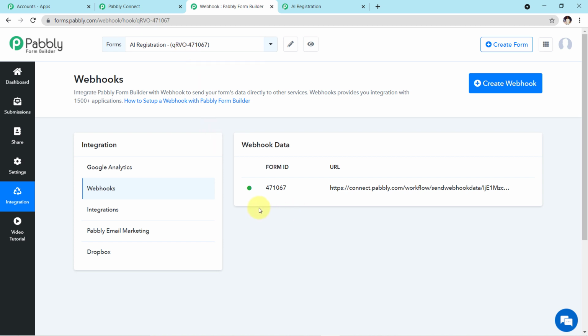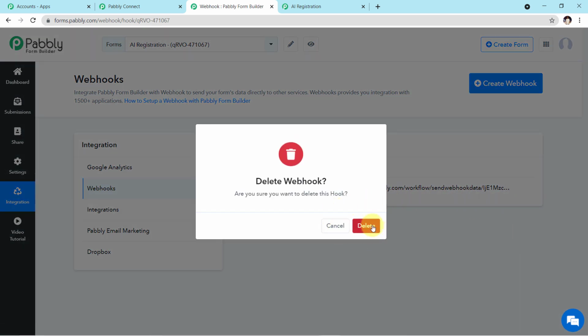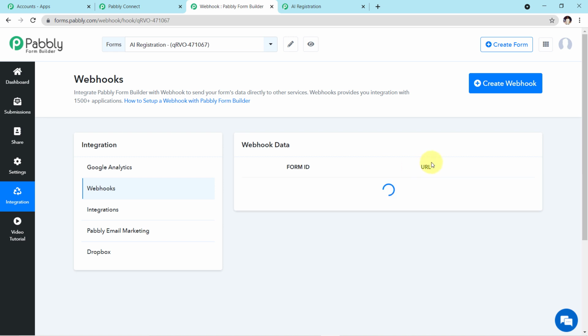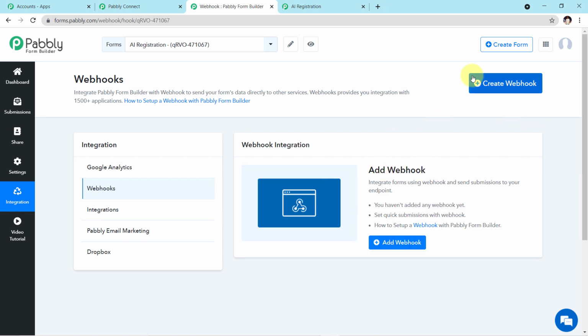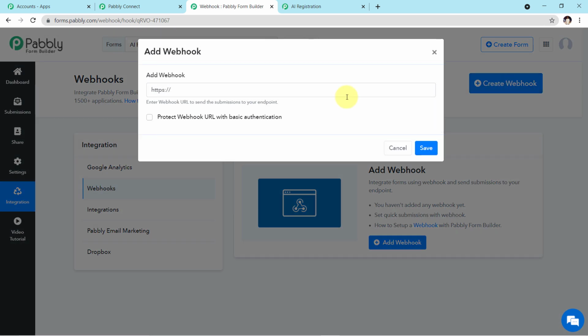But before that, guys, you can see a previous webhook is already added to the workflow here in Pabbly Form Builder. You have to first delete it. Why am I telling you to delete it? So that there will be no cross connection between workflows. So first delete it, then you can see a blue create webhook button at the right corner. You have to click this, and again a mini window will emerge in front of you which will ask for the option to add the webhook. So we have to copy the webhook from Pabbly Connect, and simply paste it here.